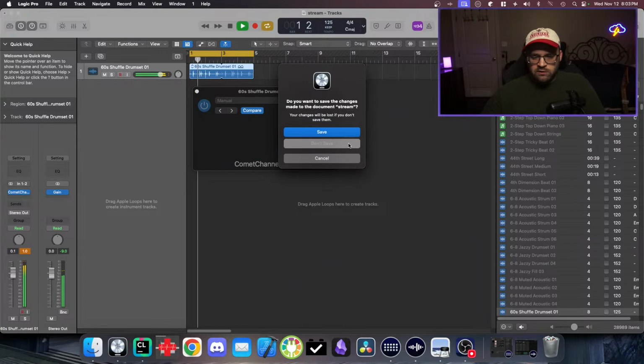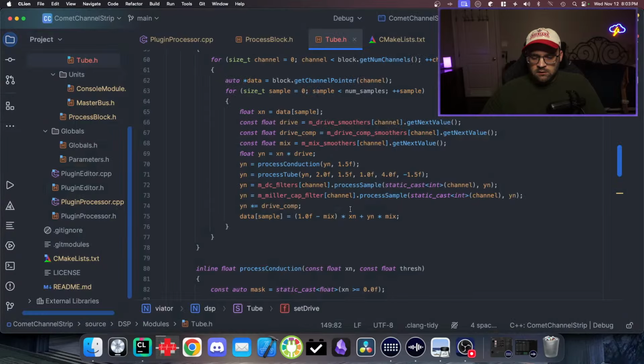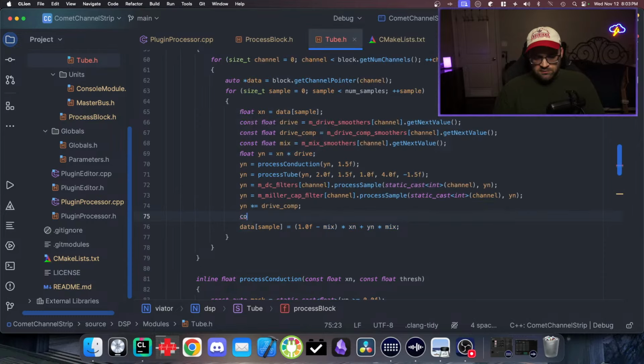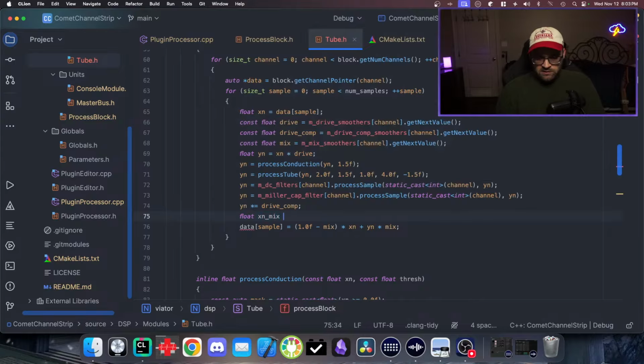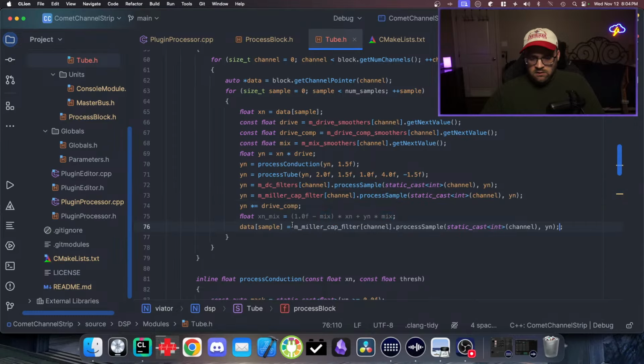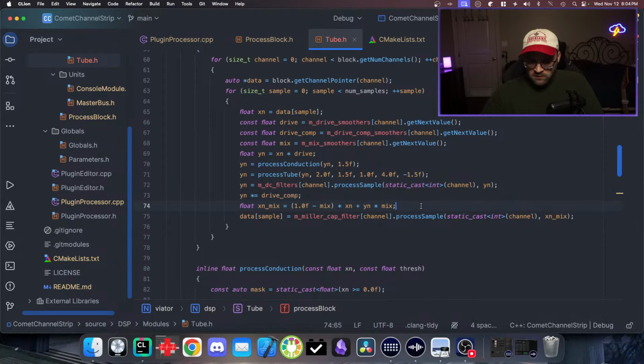So I think we could probably, let's do this. Const, or not const, let's just do float x in mix is equal to this. And then we'll say this. So now we're going to filter the entire output instead of mixing a filtered and unfiltered.